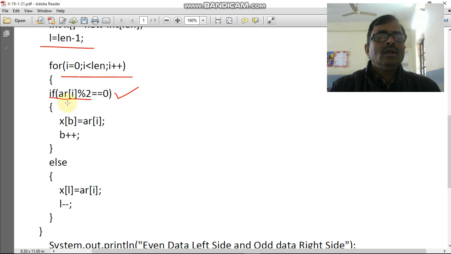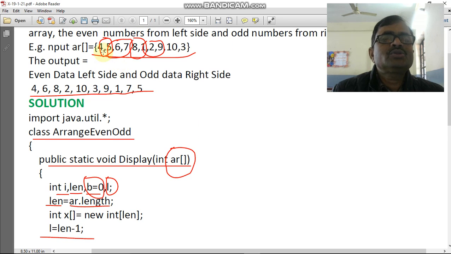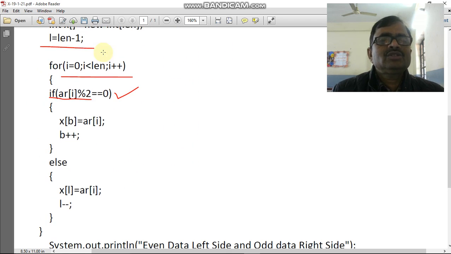Okay, so according to this condition and input, the first value I have given is 4. So a[i] modulus 2 equal to 0, this condition is true. x[b] with the value of b being 0 means the array x at index 0 will store the first value, that is 4, and b plus plus. After that the value of b will be 1, so the next even number, if found, will be stored in index number 1.